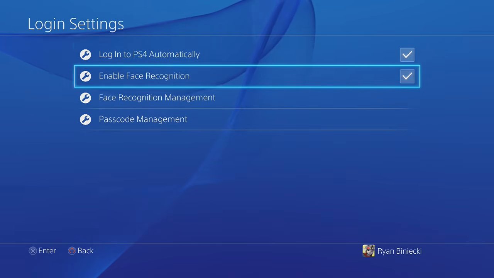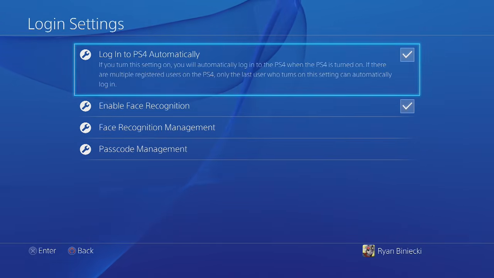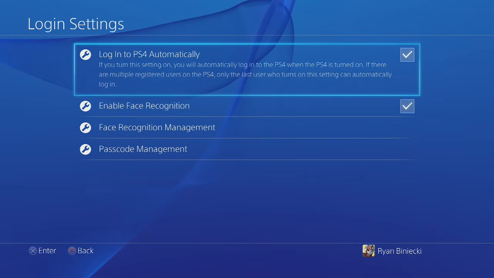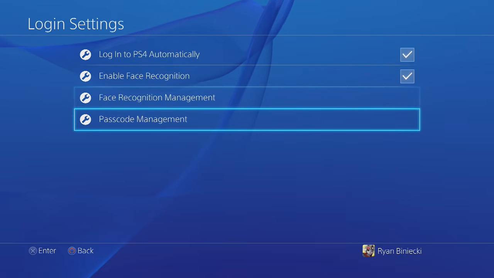Your login settings, you can enable face recognition if you want to, which is a pretty simple, painless process. If you do have the PlayStation camera, you basically tilt your head left and right, tilt your head up and down a little bit. The camera captures your face and sort of recognizes it and learns it. And then you can log in from there. Log into the PS4 automatically, which I also have turned on, which is just easy if you're the only one using the PS4 and all that.